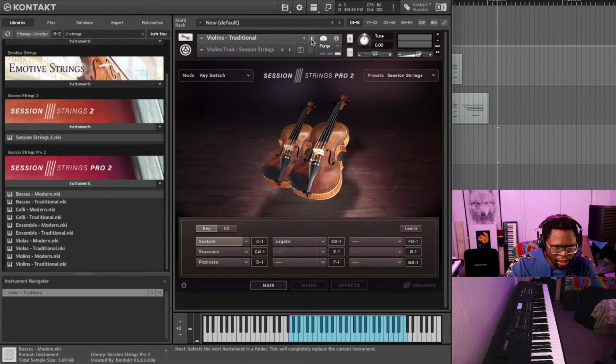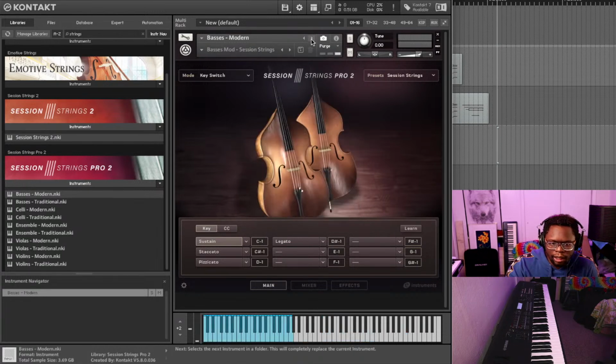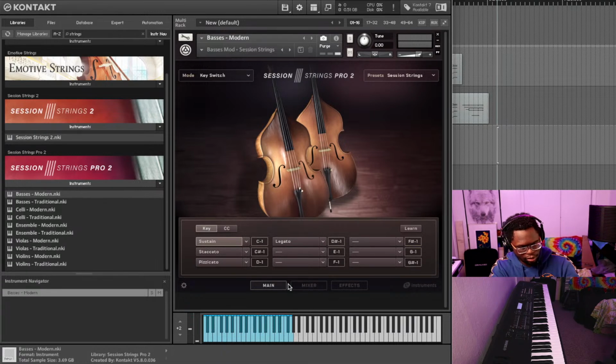All right. And we're back to the modern basses again. So that's just the way the sections have to go down for the basses.